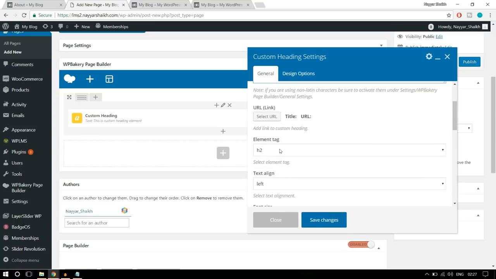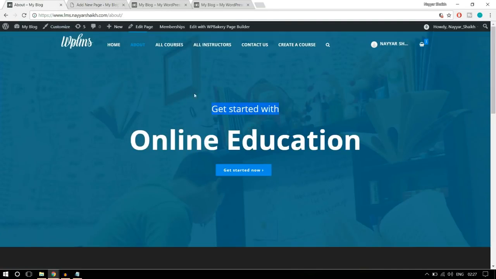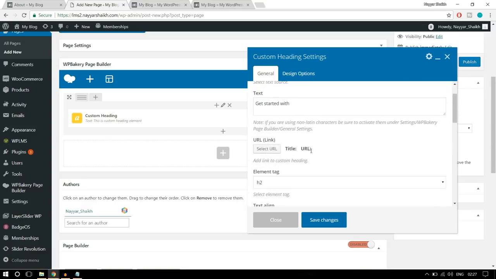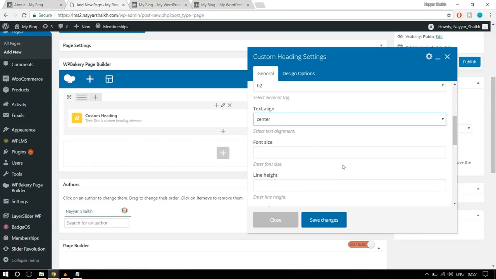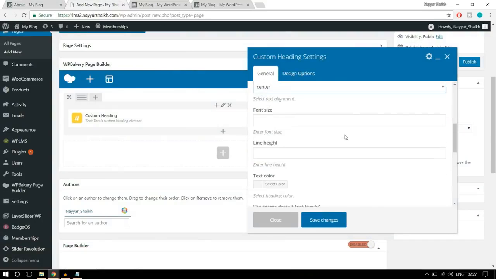Get started with. Element tag, so I'll select H2. Text align, center. As you can see, it is centered. Font size, I won't put anything over here because I have already selected H2. But if you want to make it smaller, bigger, you can do so. We'll do that with this text, okay? But for this, H2 is fine.